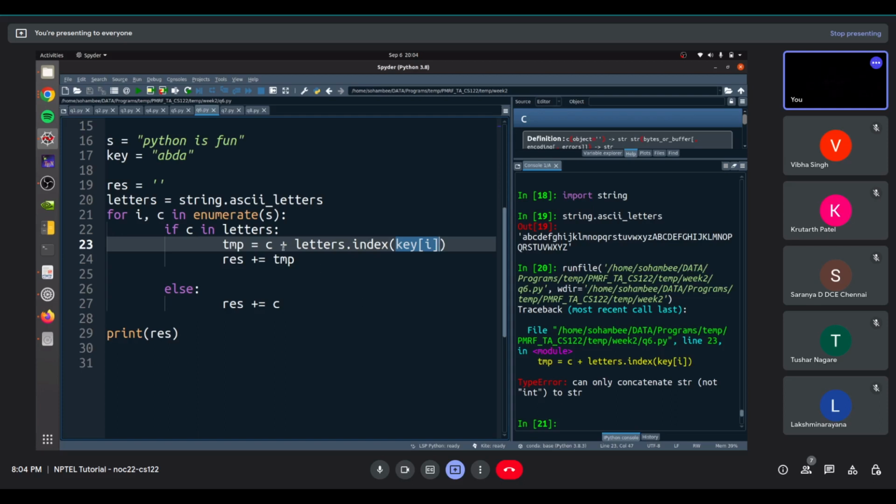So we cannot just add two numbers like this. We have to convert C to its number. I hope you know what ord does. Or we can also use letters to shift forward. Let's just do that.